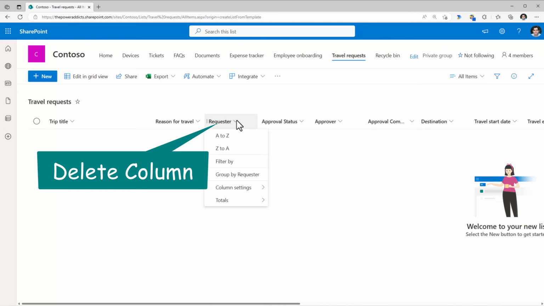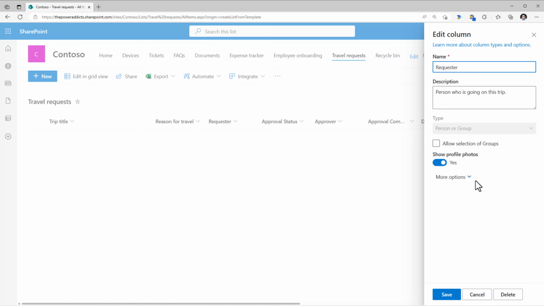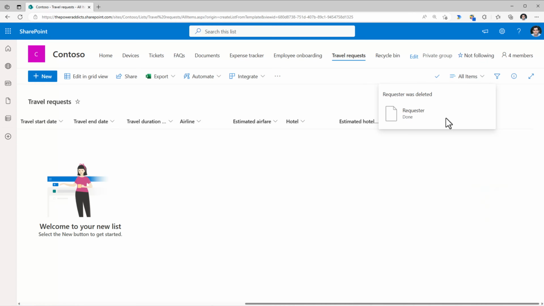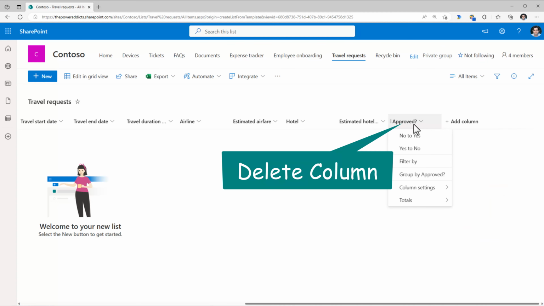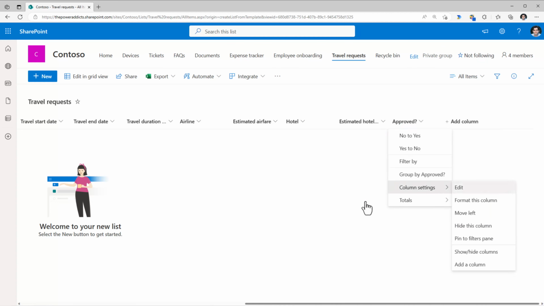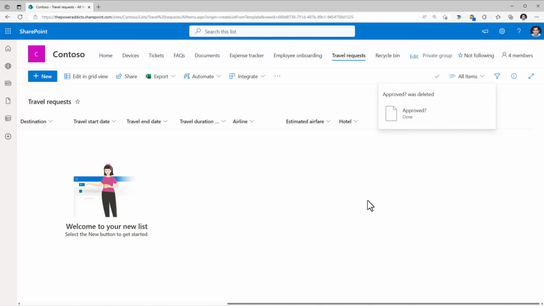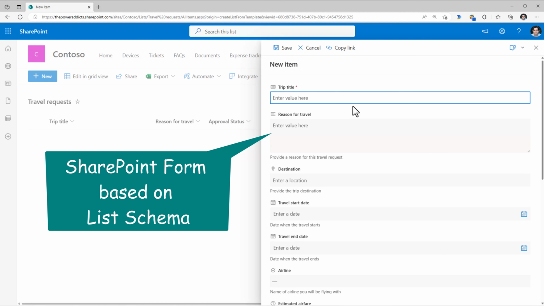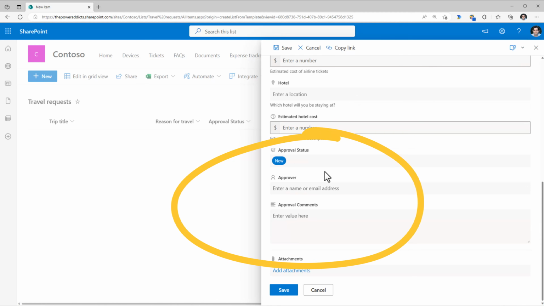The requester person type column comes with the template. The person who will create the item is my requester, so I will just go ahead and delete this. The template comes with a yes/no type column of approved. I will go ahead and delete this. Now if I select new item, my form will reflect the updated schema.